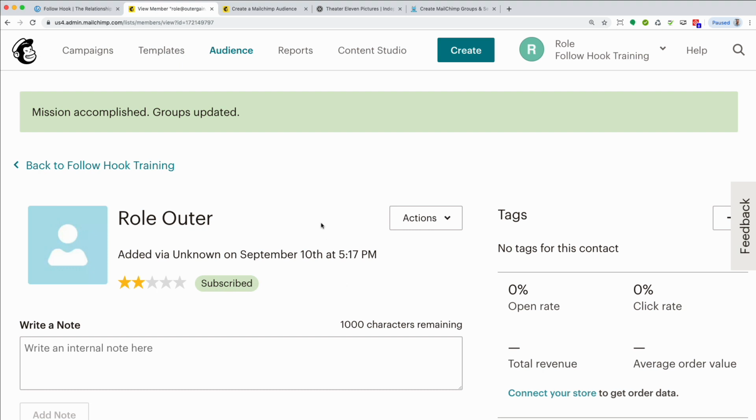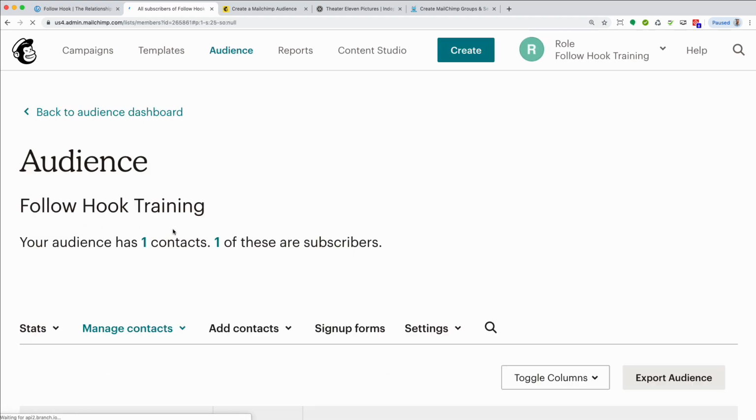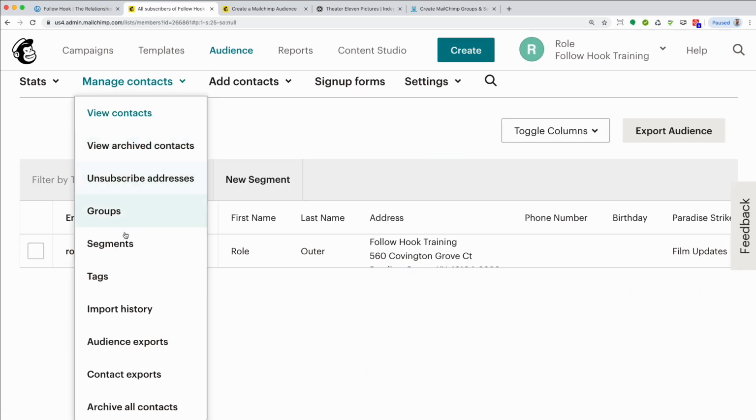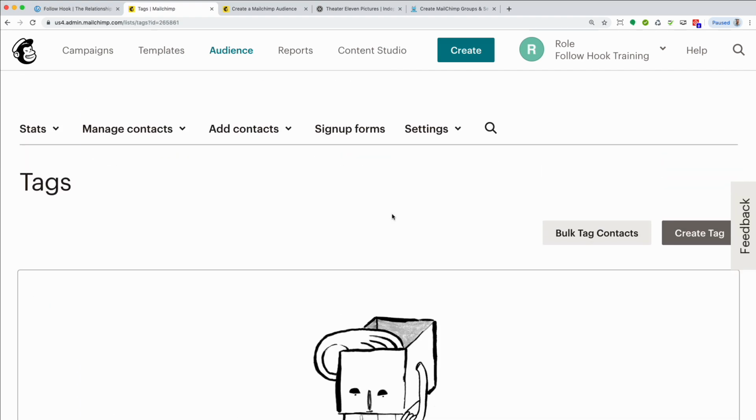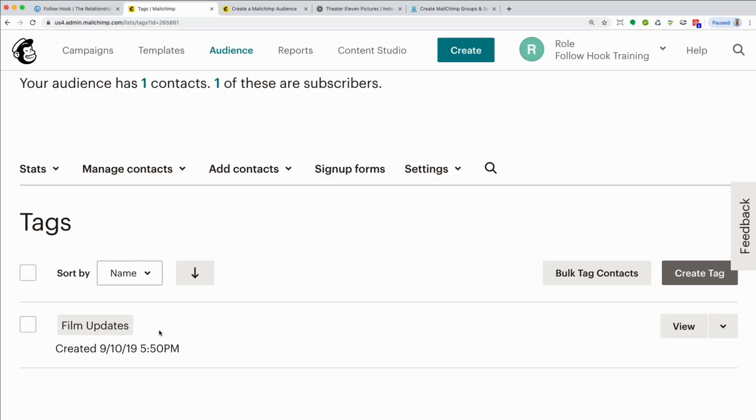So that's groups. Now let's look at tags. Again, I'm going to go to Audience, View Contacts, and under Manage Contacts, I'm just going to hit the down arrow and go to Tags. Okay, so a tag is a less intensive organizational tool. If I just want to tag people to identify a certain piece of information about them, I could just click Create Tag and name the tag. And there it is. Now, from what I've read, you can't do as much with tags in Mailchimp as you can with groups. We chose, when we integrated FollowHook with Mailchimp, to integrate with groups. So as far as using Mailchimp with FollowHook, you want to use groups and not tags. I'm just showing you what a tag is.